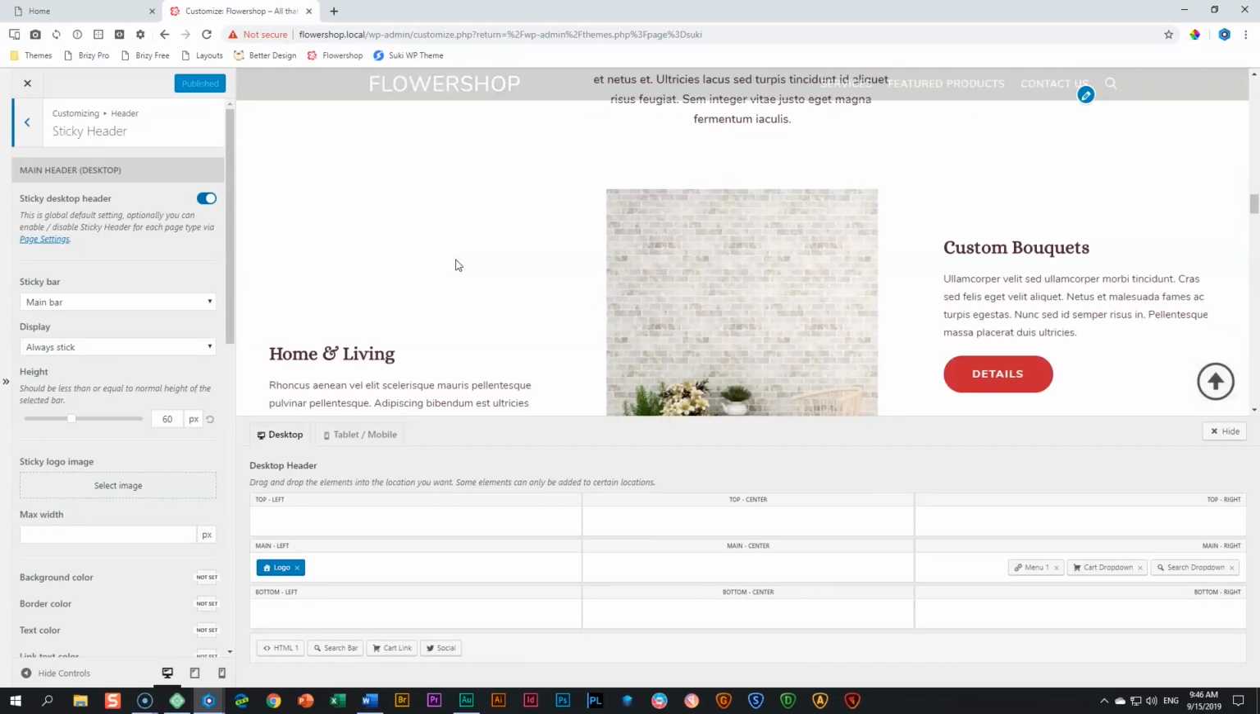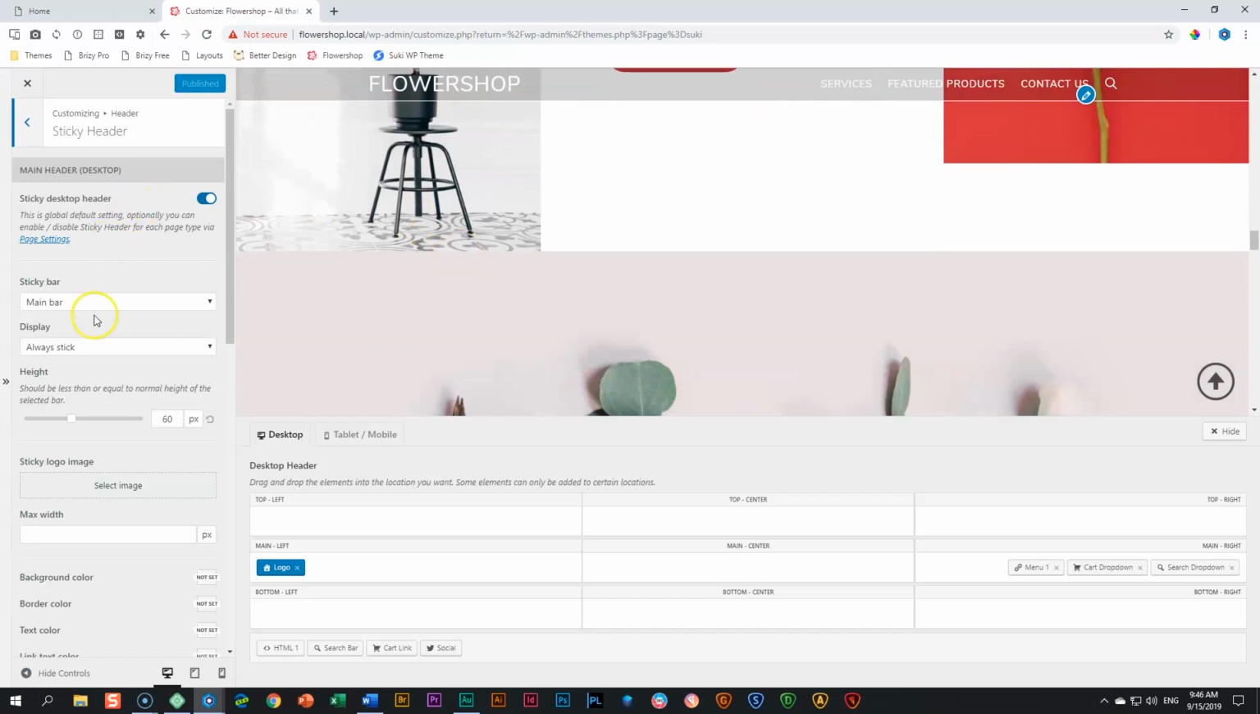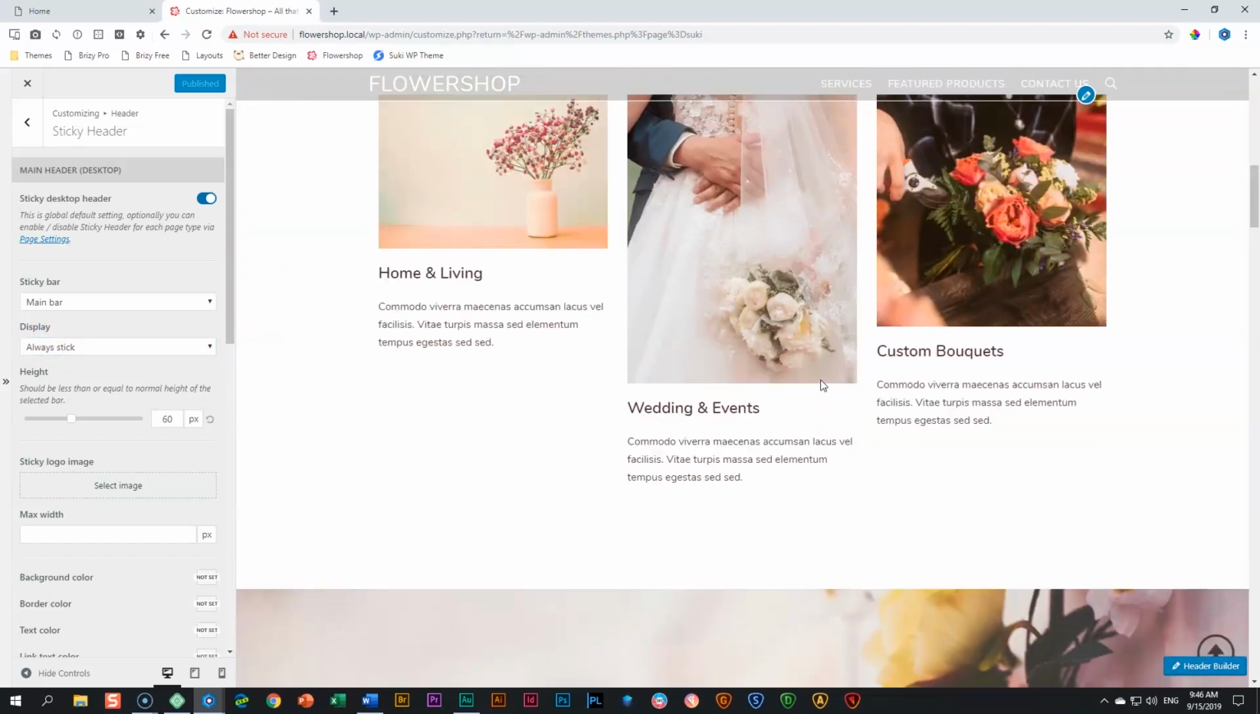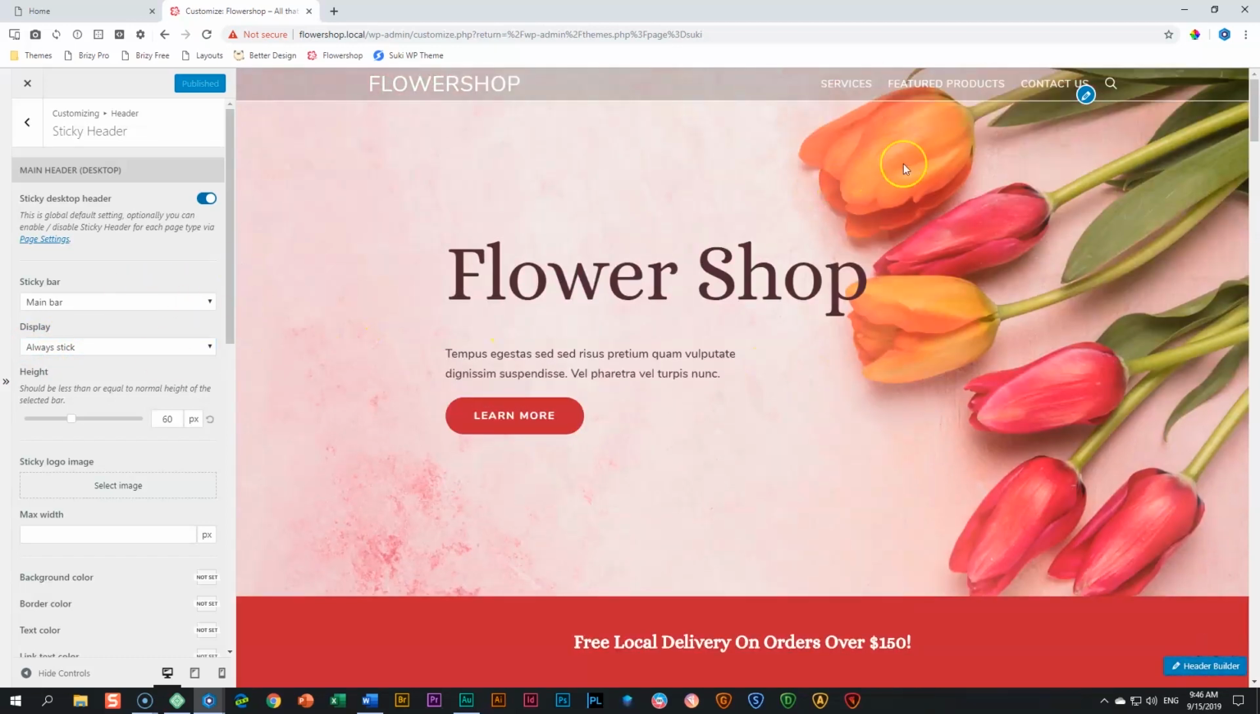And I'm not going to change anything. I think that's fine. You can decide if you want the sticky header to always be there or only to appear when people scroll up, but I'm going to leave it there on always stick. So remember, if you run into customizer issues, you make a setting here and you don't see it change over here, often a refresh will help with that.